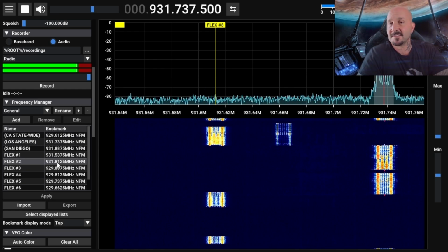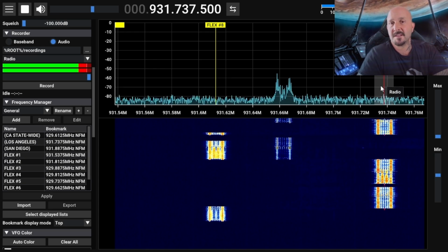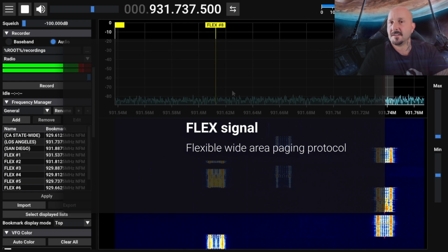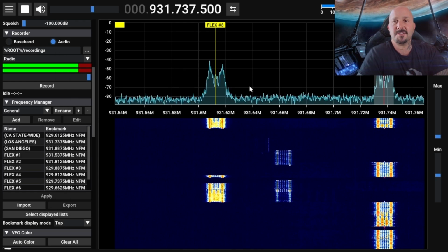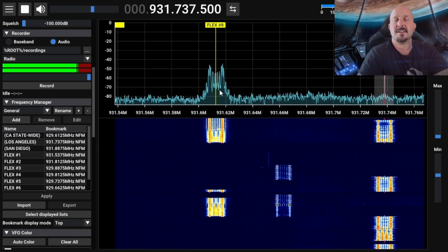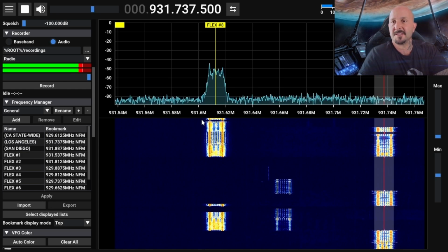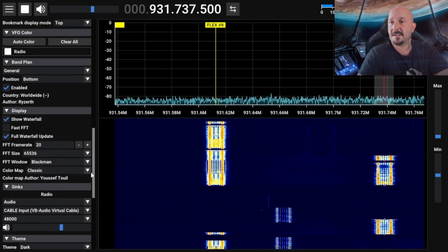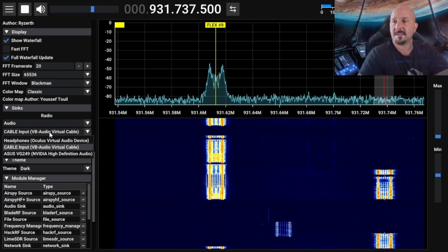We'll start with Los Angeles here, which is where I'm at. And you can see what these FLEX signals look like. These are all FLEX signals. While you're browsing through, you can just click and check it out, save it to the frequency manager. This is what it looks like. Let's go down and I'll let you hear what it sounds like.